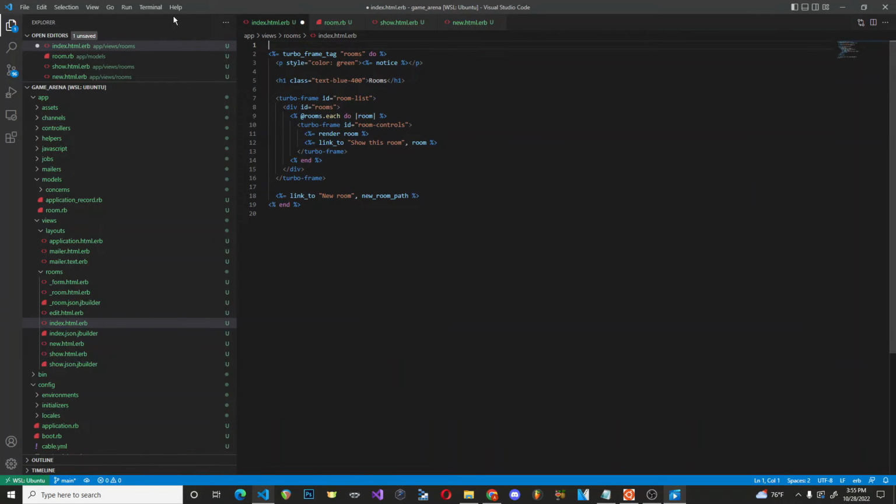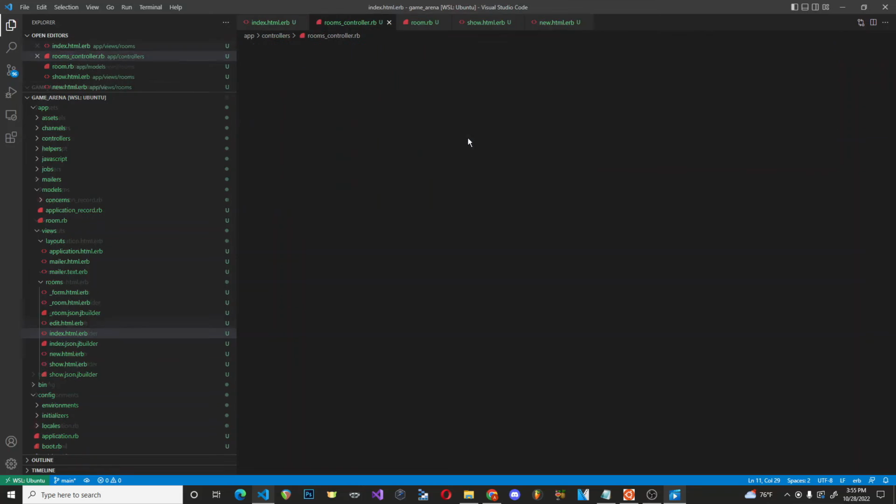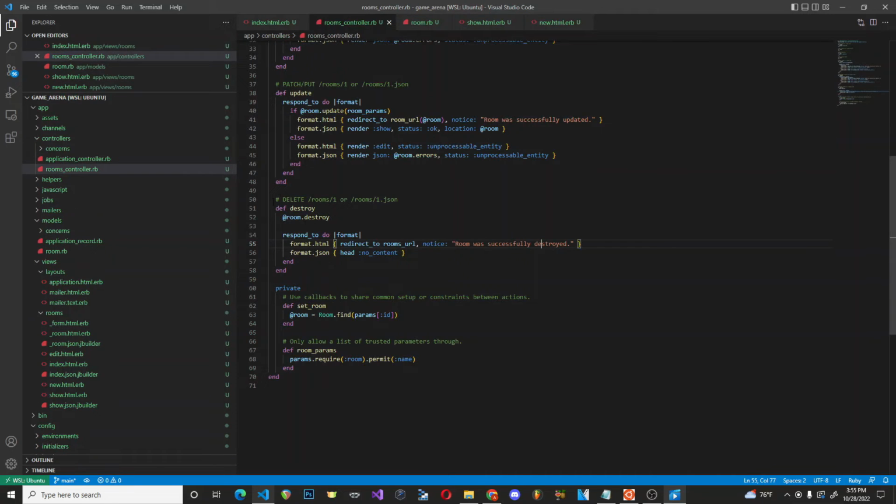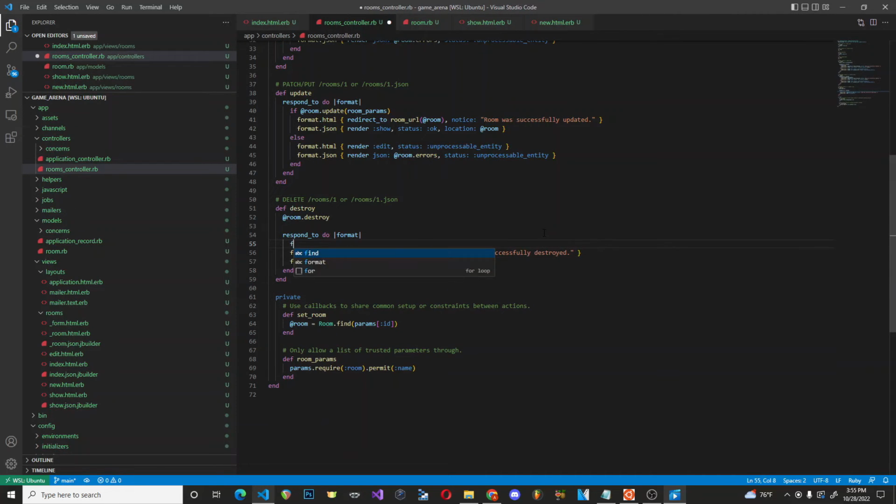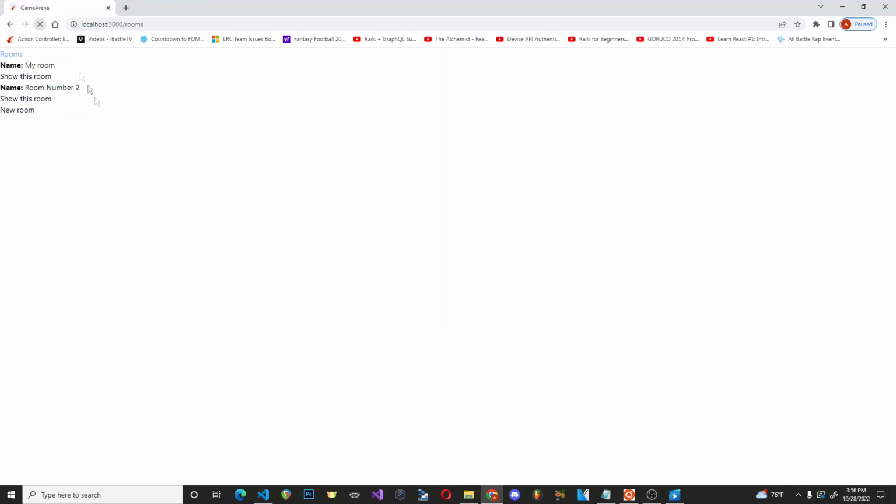We do need to have somewhere here TurboStream from. I'm going to call that room list. And then if we go to the rooms controller, we can go to where it calls destroy, and we're going to say format.turbostream render turbostream. Actually, this is going to be dot remove, and then at room. And let's look to see if that's actually functioning.